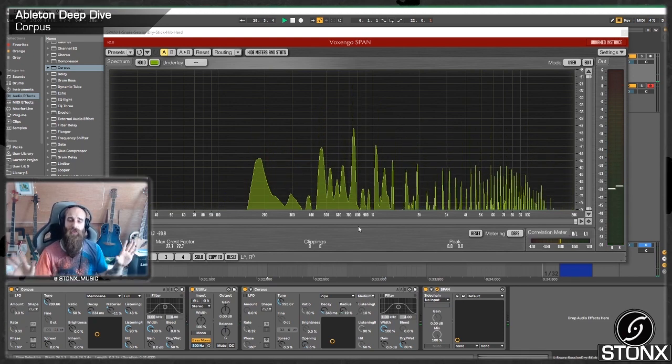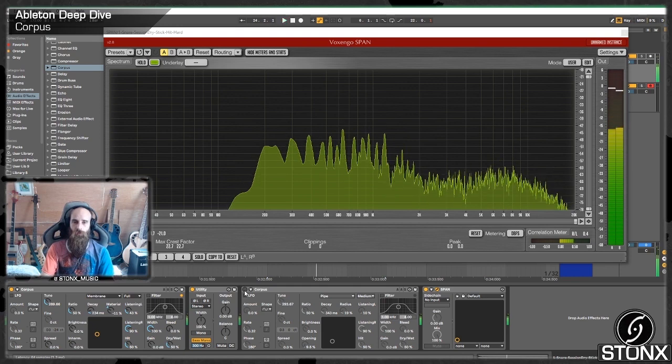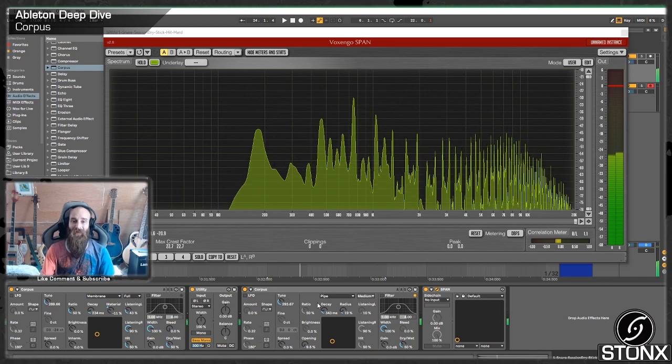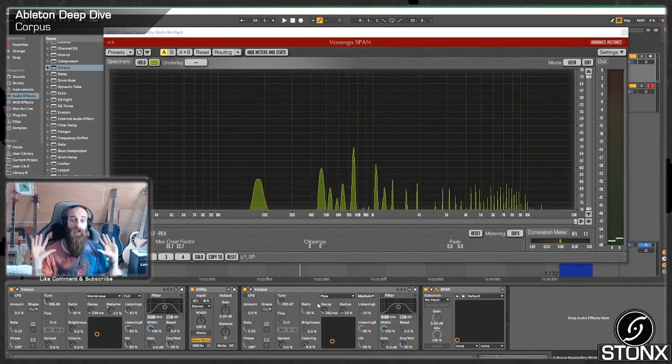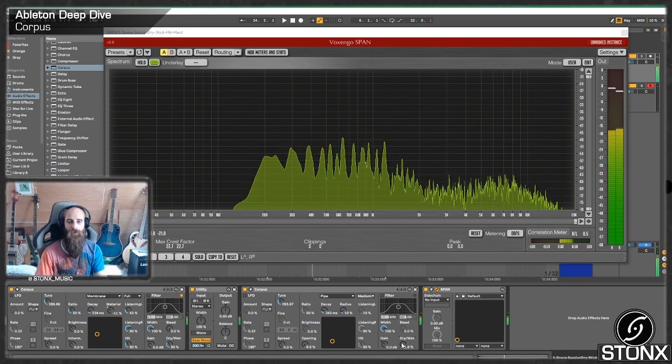That's got some crazy spiky nuts going on. So let's have a quick look before or after. And that's obviously too much. We don't really want that kind of insanity going. So we can bring our dry wet down, so it's only a little bit happening.